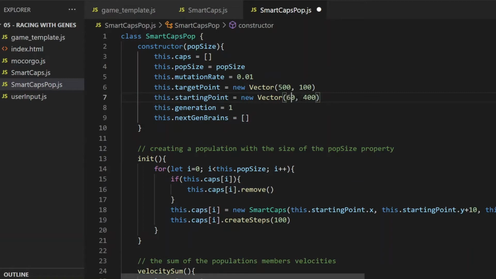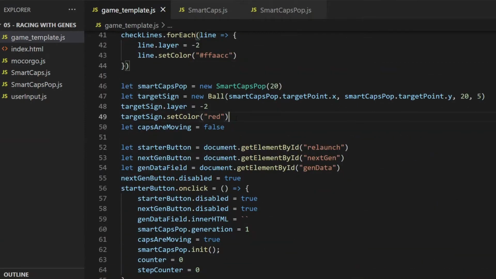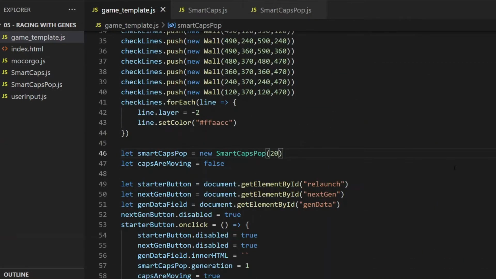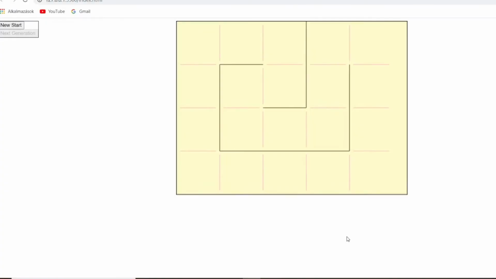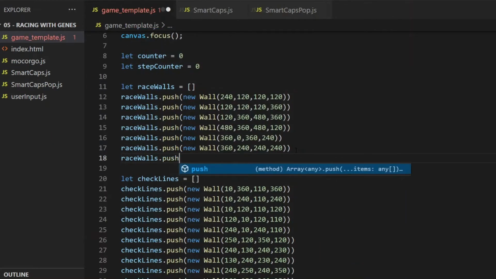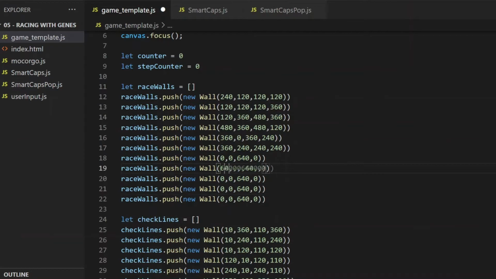Finally, I modify the starting point a little bit, which is a property of the population class. I delete the target point because I don't need it to be displayed in this scenario, and the environment is now set, and this is how it looks like. Just let me modify this right side because it's not looking pretty. So I just put an extra wall there, and I replace the put walls around method with 4 separate walls. That's it. But other than that, it seems to be fine.